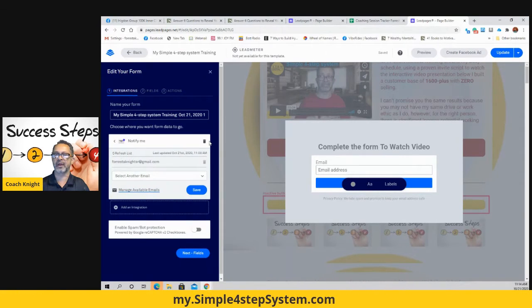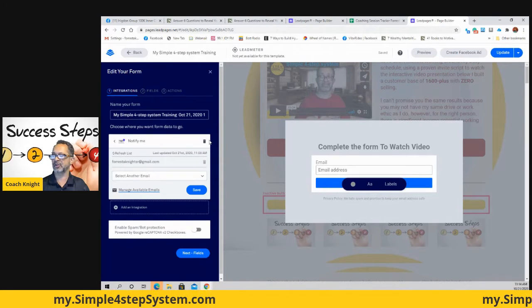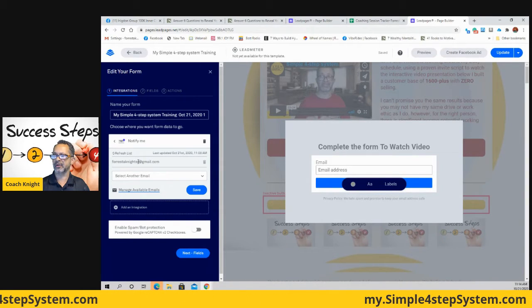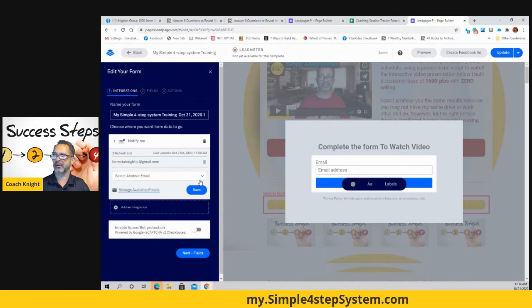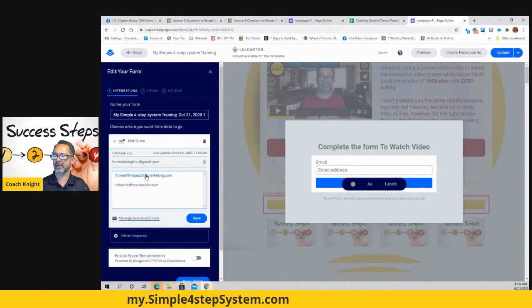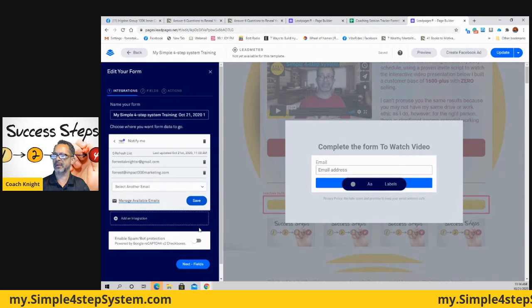Notify me. How are you going to get notified? Where do you want to send the lead information when they fill out the form? So right now you see I've got this set up to go to my Gmail account. I've got other emails in here so I can send them to, so I want to send it to this one. I'm going to hit save.